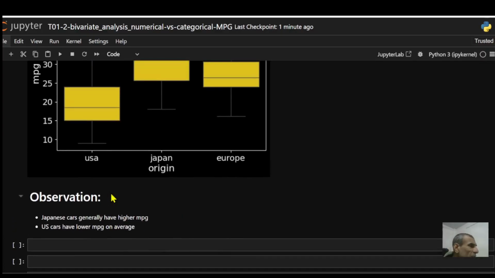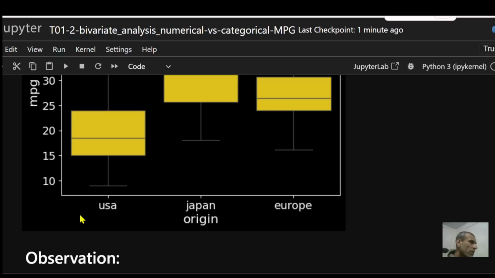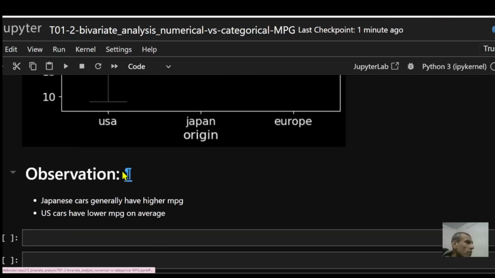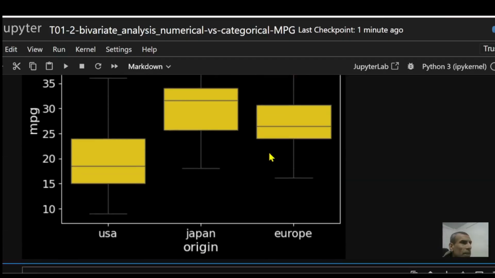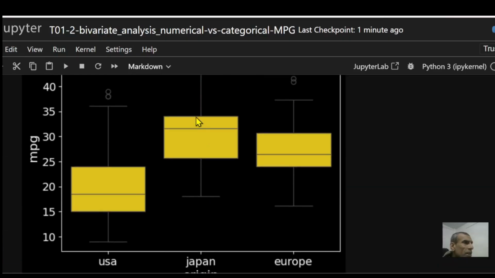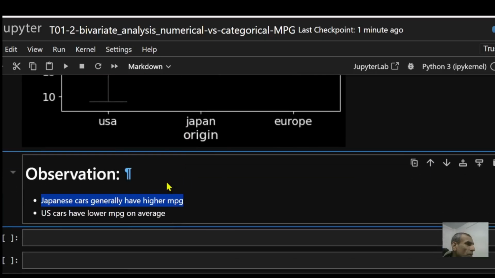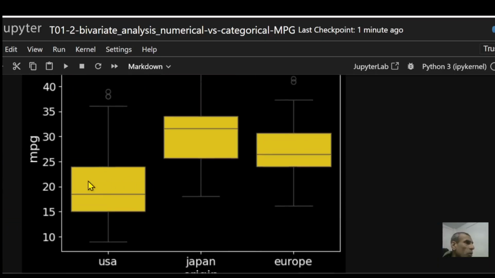So the observation is this. Let me increase the size of the screen so you can see now. So Japanese cars generally have a higher MPG. You can see that Japanese cars are over here, and you can see that they have a higher MPG. And then US cars have a lower MPG on average. You can also see that your US cars are in this range from 15 to this number, Japanese cars in this range to this range.